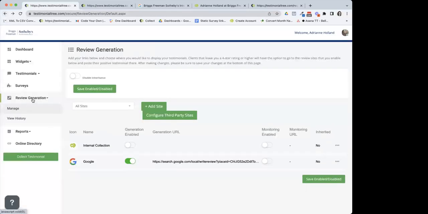Again, that's going to be review generation and manage. If you happen to know that URL and that ID number, just click add site. If you're not sure, use that configure third-party sites wizard and we'll help you link that way.